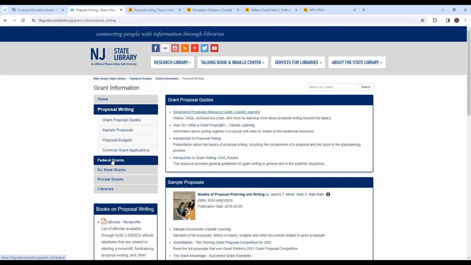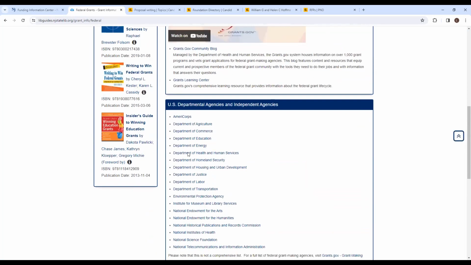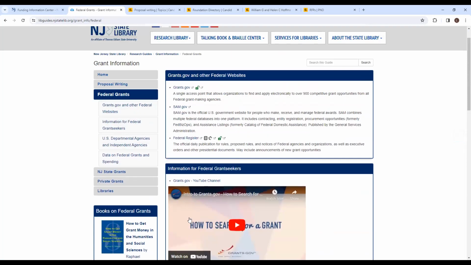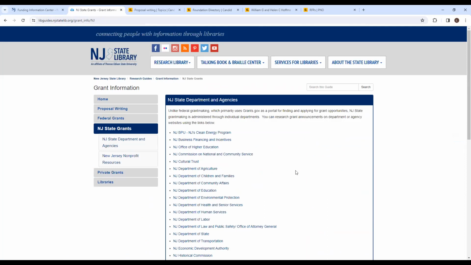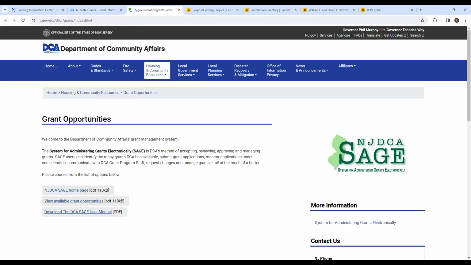I also like to provide you with links for federal grants, not only grants.gov, but direct links to the agency's website where there might be additional information on the grant programs they have. State grants through New Jersey, unlike the federal grants, there is not one place to go like grants.gov. It's agency specific or department specific. So I do try to link to the major departments within New Jersey's grant pages. For example, this is Community Affairs. So here is their grant page, with links to their active grants.